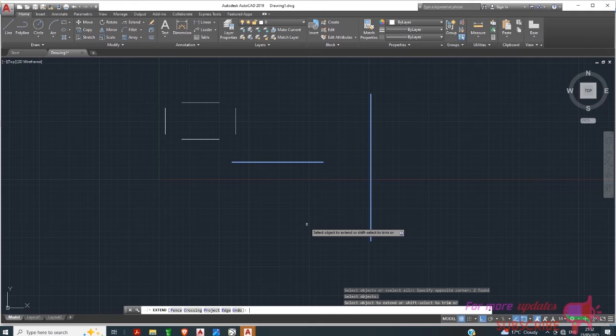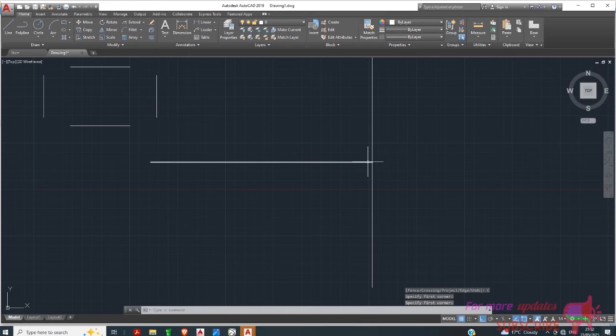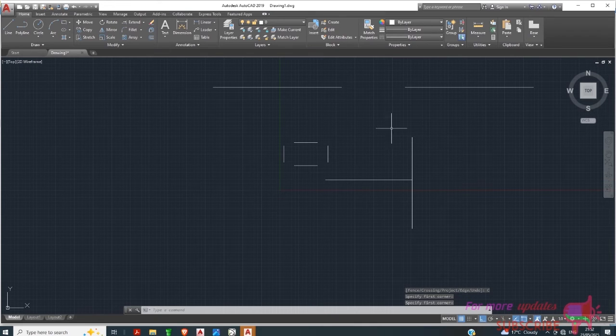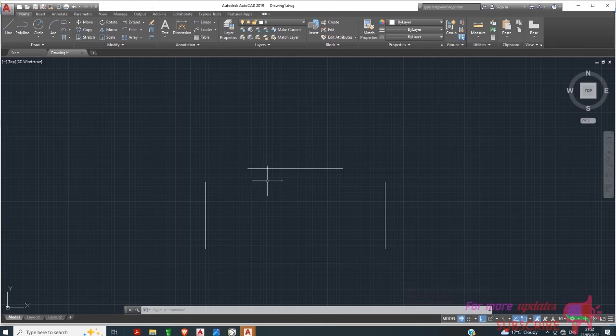Click enter in the keyboard and then you can select either crossing or edge. So I'll select crossing and then specify first corner. I'll specify the top corner, just like that. So I can use the same process here. Extend, hit enter, then crossing.